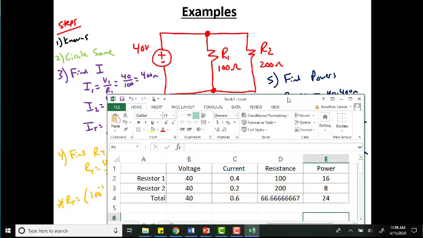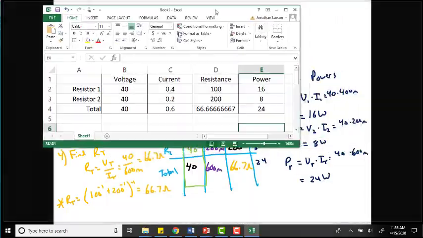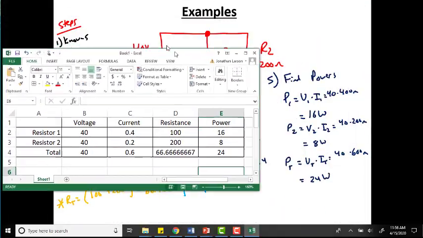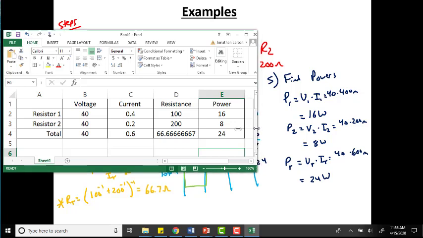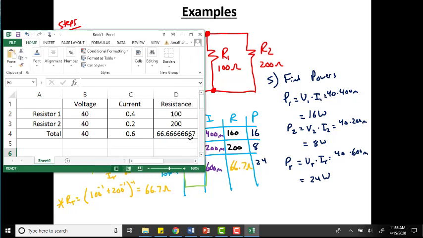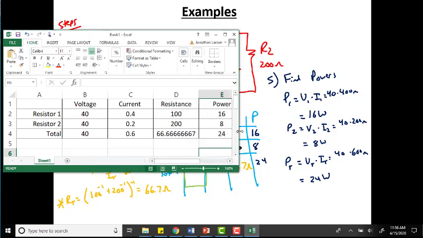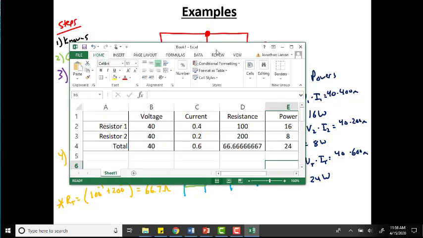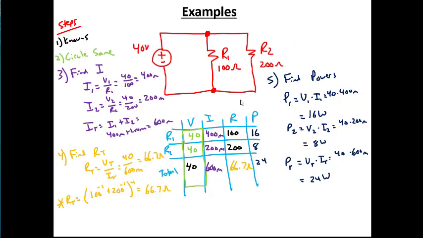So now in Excel, I've made this table, and let's check to see if it matches up with what we had. So if we look here, we had 40 for the voltages, current, 0.4, 0.2, 0.6, that's the same as 400 milli, 200 milli. The resistances, 100, 200, 66.7, and then the power, 16, 8, and 24. So we are good. Okay? All right. So now let's go and do another problem.